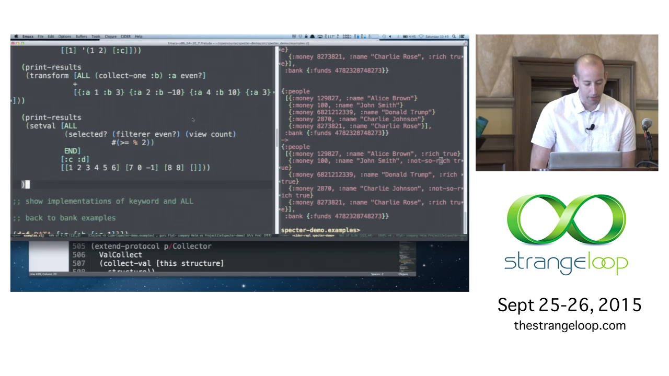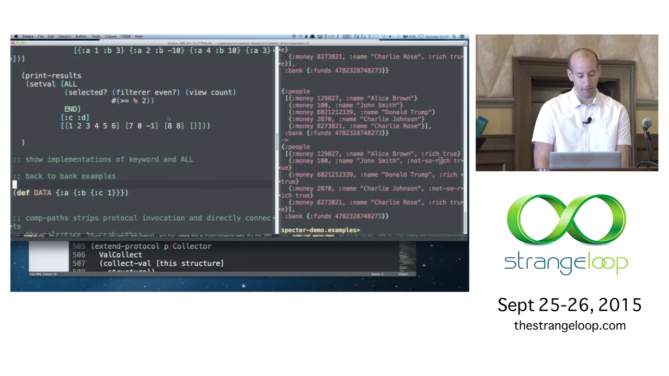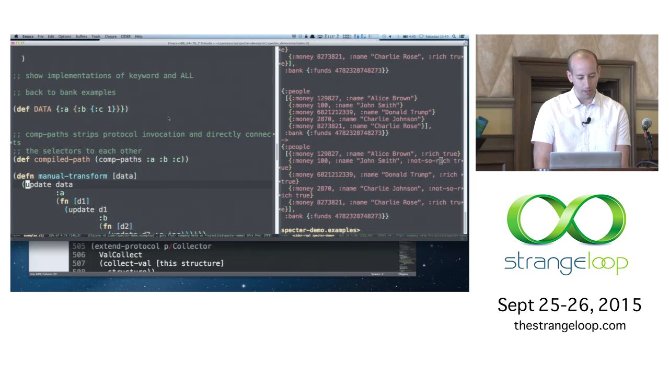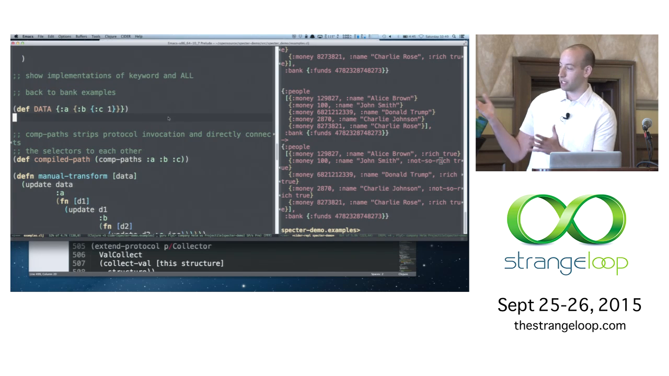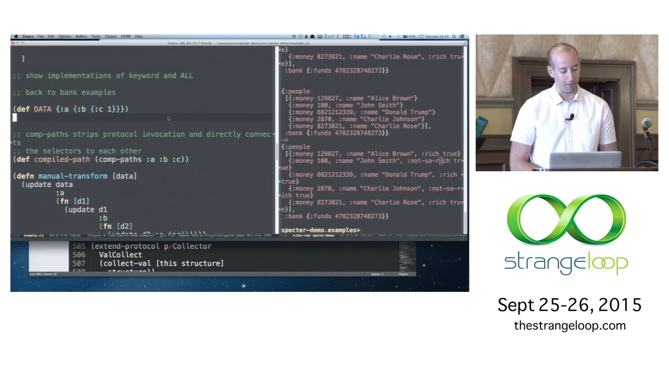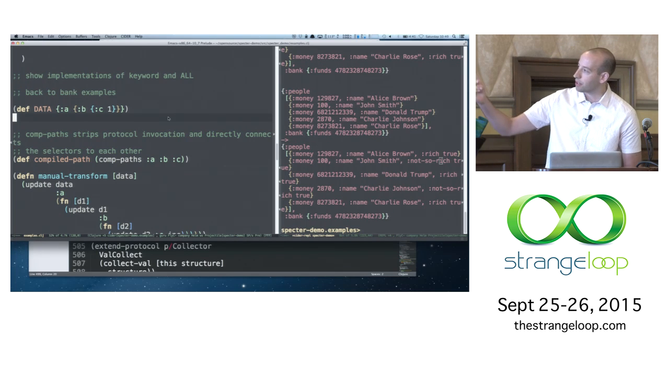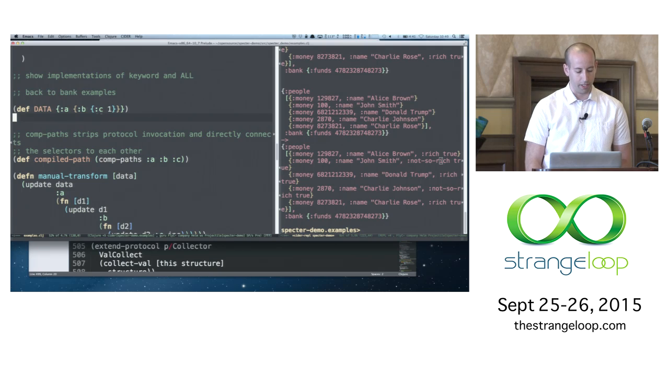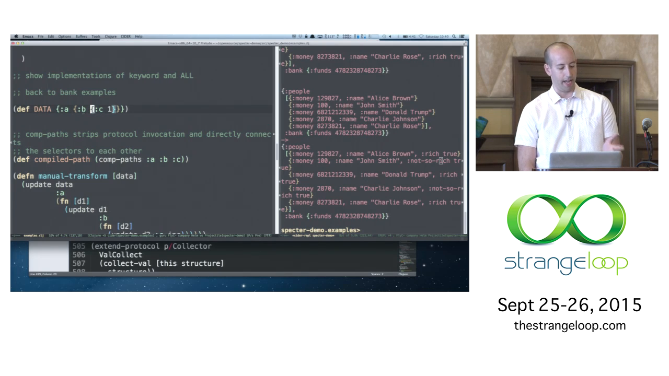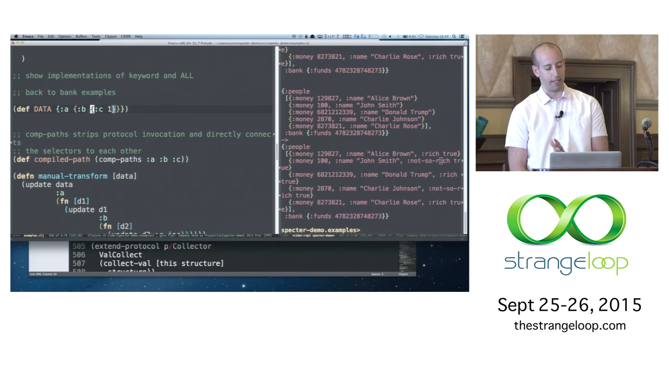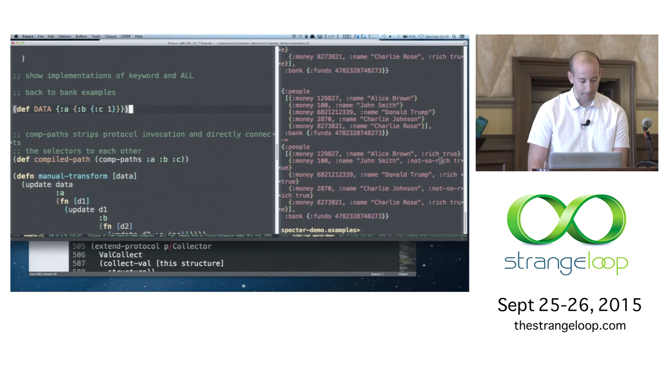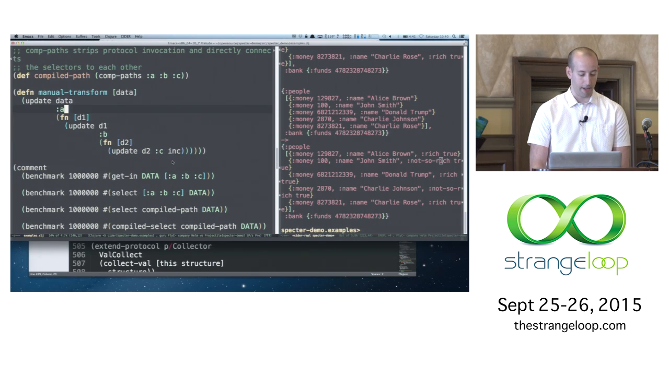So I want to talk about performance. As I mentioned before, this is a major emphasis of the project, and Spectre has pretty amazing performance. So I'm going to show it by just actually running Spectre on a variety of little micro benchmarks. The first one I'm going to show is dealing with this data structure here, data, which is just a nested map of keys A, B, C, and then all the way nested is the value 1. So let's see how fast it is.